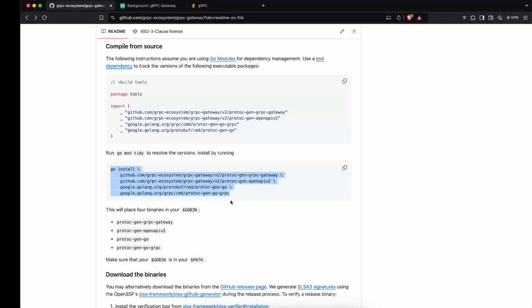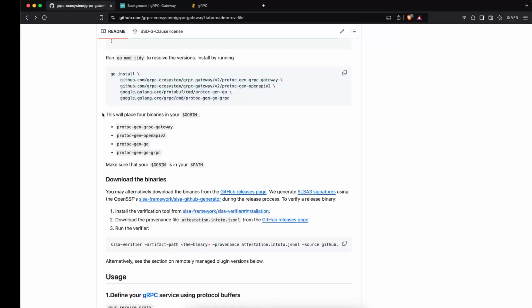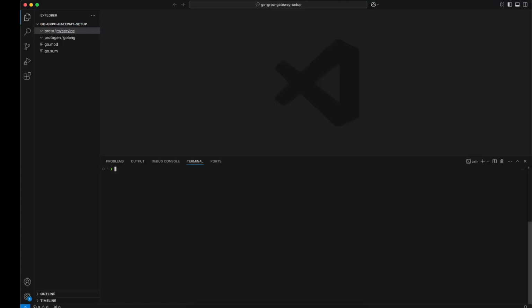Okay, now we have all these. This will place all four binaries in your Go binary folder. So let's check that actually. Let's echo the path of this. This is our Go binary link.